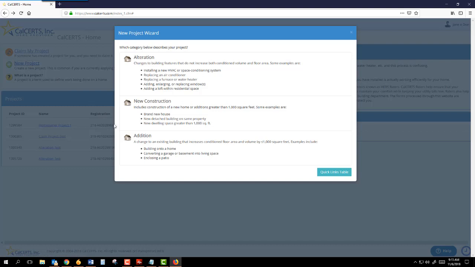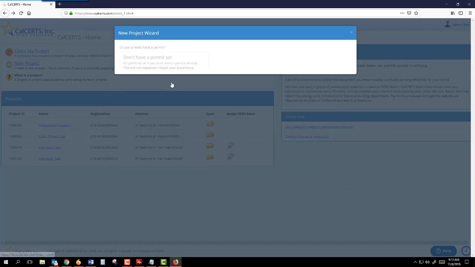Then you're going to use our wizard to decide which type of project that you need to create. So let's pretend that we're replacing an air conditioner and installing all new ductwork as well as a few new windows. So in this example, we're going to choose an alterations project.